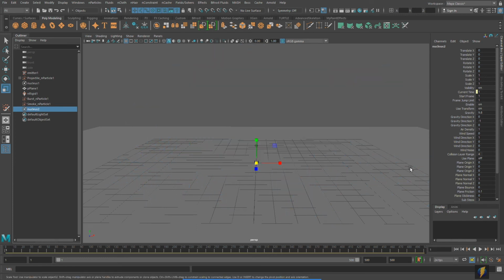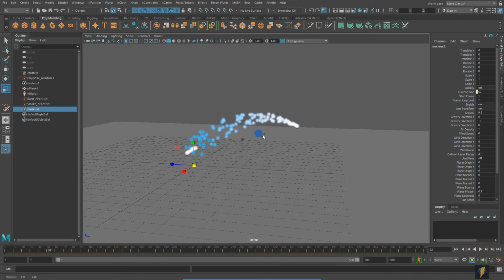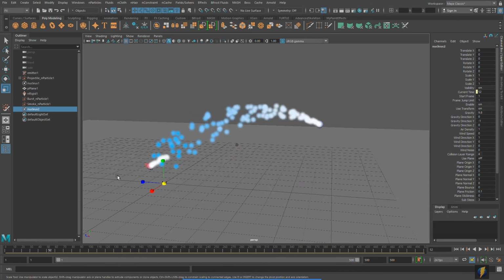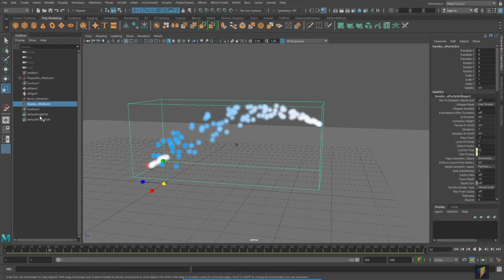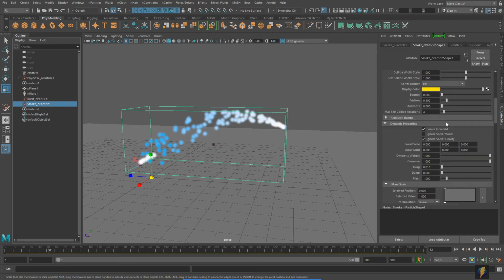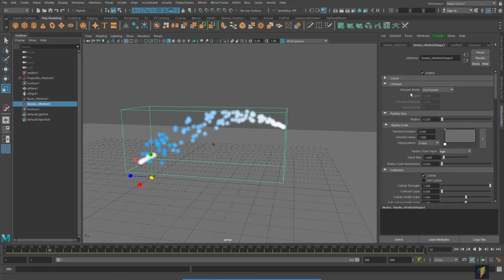Now that we have our smoke, I'll go ahead and adjust some of its properties. Go ahead and play a little bit of this, and we'll take a look at what it looks like here by stopping it on frame 52 in this case. We'll select the nParticle itself, the smoke particle that we just created, go to the attribute editor, and do a couple things to it. First of all, let's not have the smoke live forever.